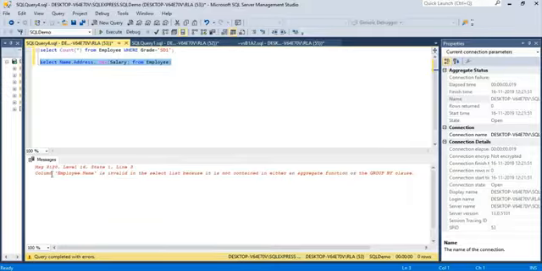Okay, so we got this particular error: column employee name is invalid in the select list because it is not contained in either an aggregate function or group by clause. So this is what we are going to look at next. Whenever you specify multiple columns, you need to group them by particular columns, which we will take a look at later.